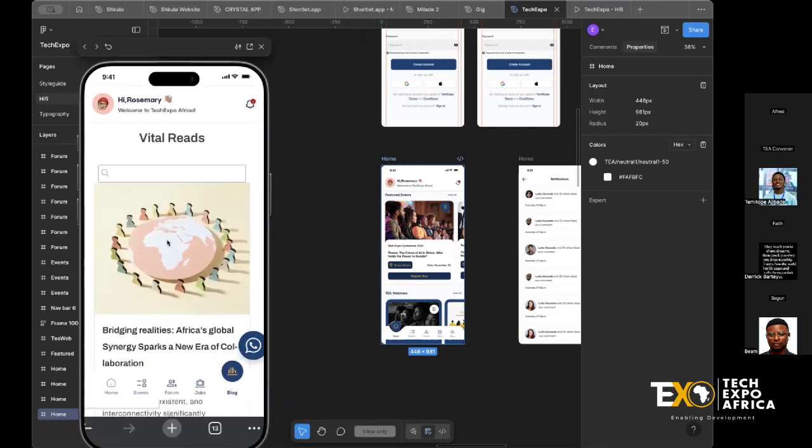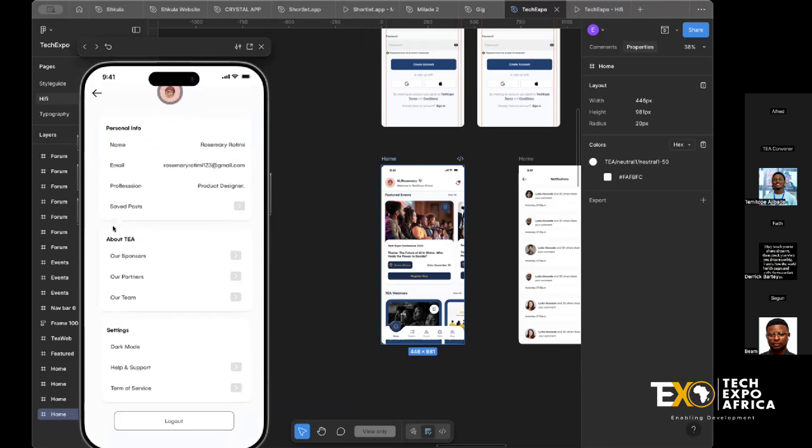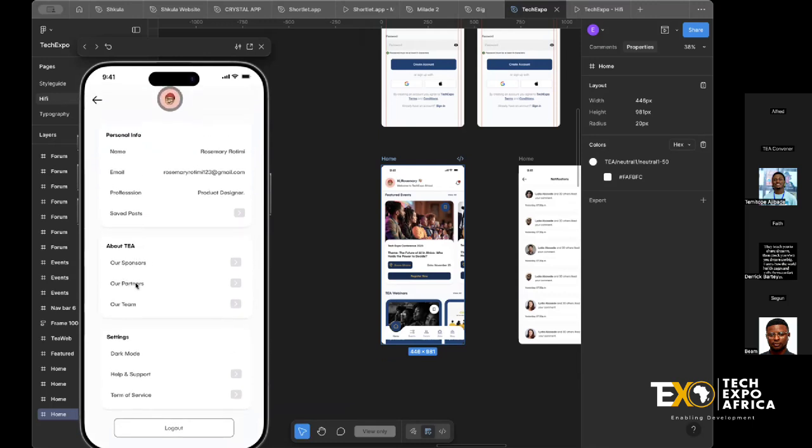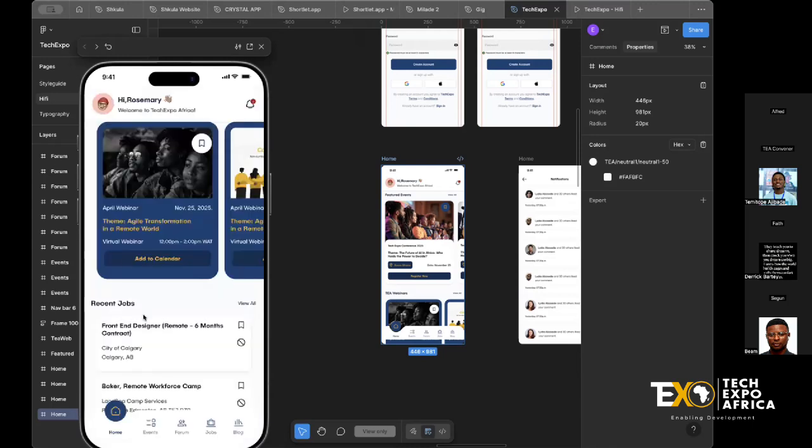Then the blog is for people to see the same blog that is on the website. Then you can see your profile, where aside from your profile details, you can see the sponsors, the partners, and the team. You can switch modes, see our terms of service, or log out. So that's what we have for now.